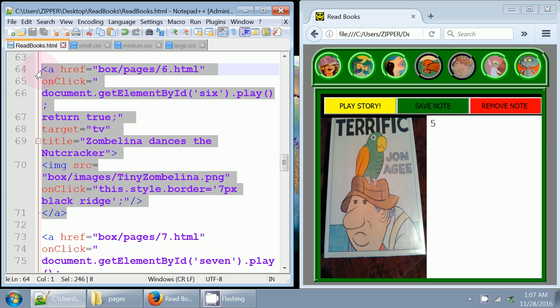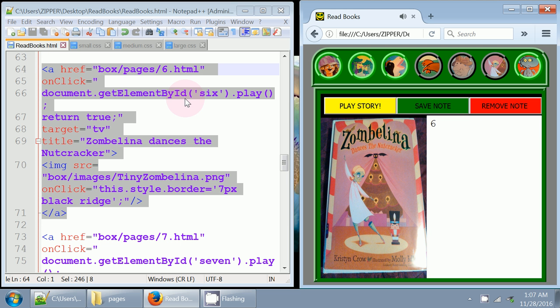Here's the next image link that's dealing with this Zombolina book. So it's opening 6.html down here in this iframe. It's going to play the story, referring to an audio tag that has the ID of 6. It's going to target that 6.html to this iframe called TV down here.